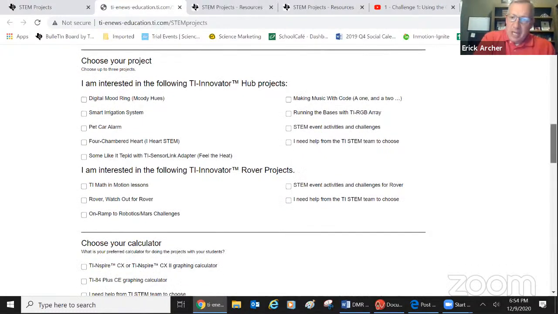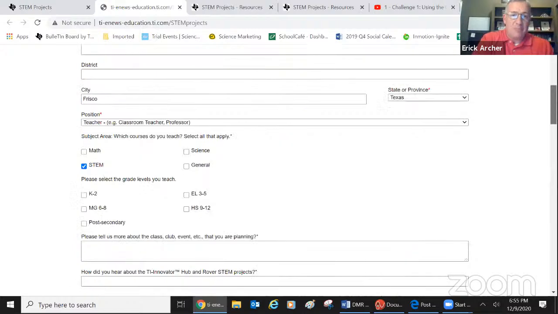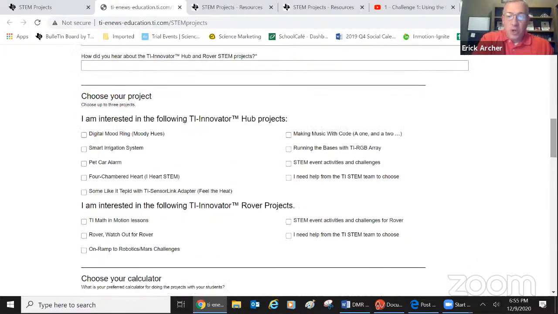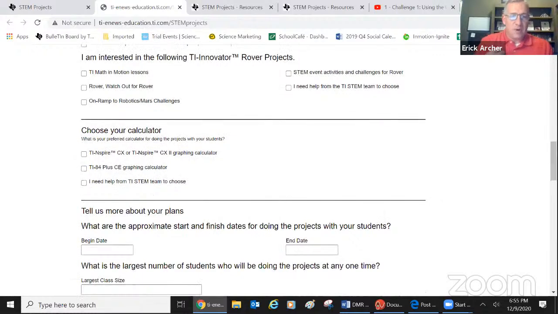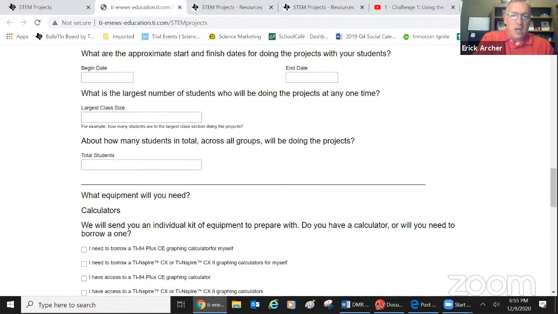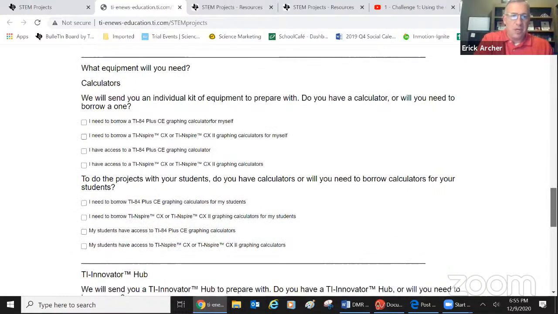And so we'll set up a meeting with you. We'll talk through, how many kids do you have? What kind of equipment do you need? If your school doesn't have the budget available for this, we have a loaner program. We'll loan you the equipment. We'll loan you everything, for up to 30 days. That way you can try this, see if this is something you're interested in. And like I said, you have access to the TI STEM team members in terms of helping you.